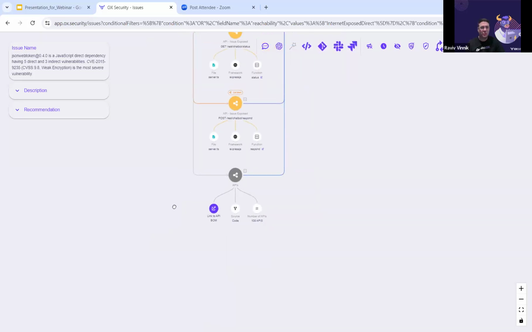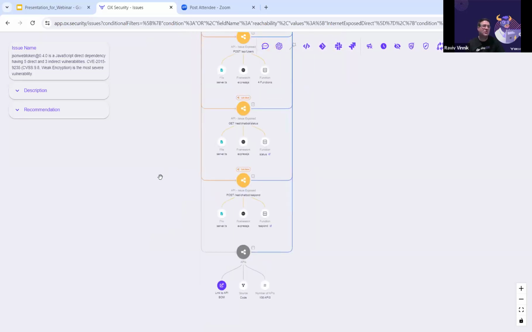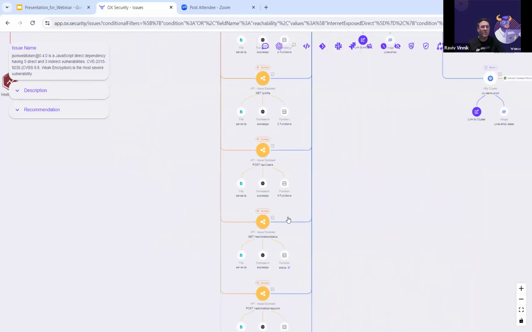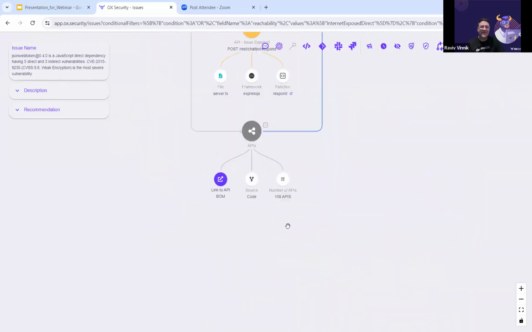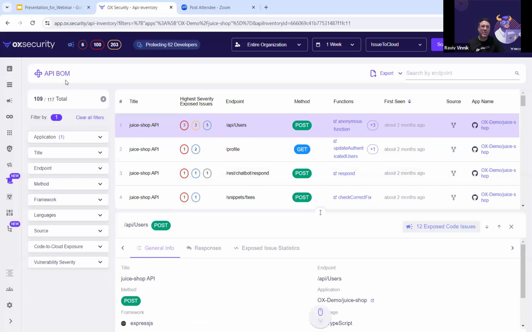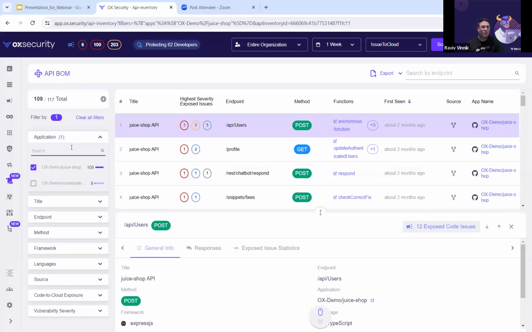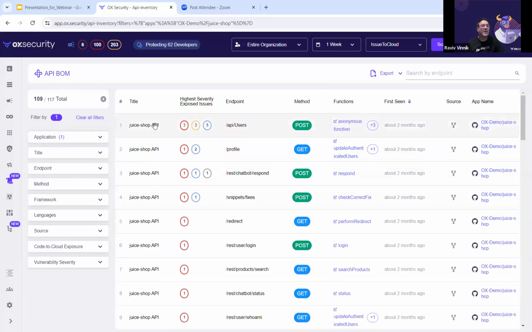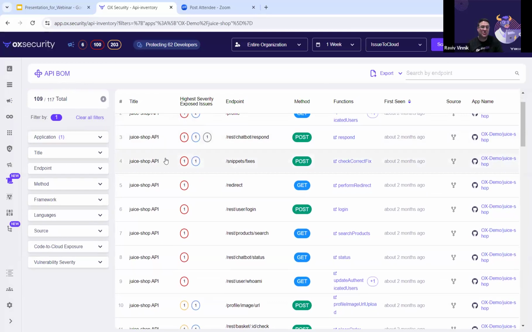And just to remind you all, we are looking at an issue that is connected to a specific application, which is called Juice Shop. And when I click the link here, I will be navigated to the API bomb page with the filter of the application called Juice Shop. And here we can see a list of all the APIs in this application that were discovered by Ox. This includes APIs that expose issues.